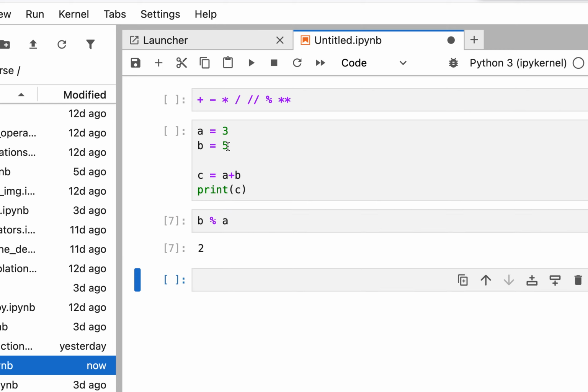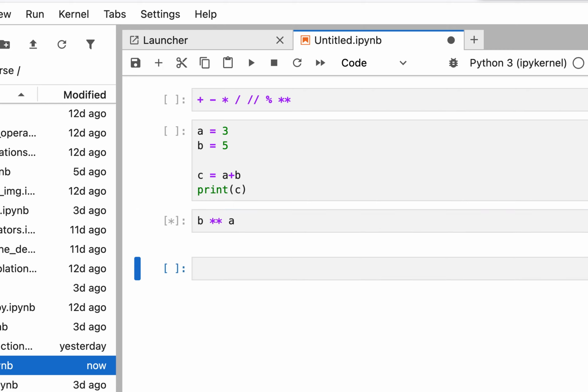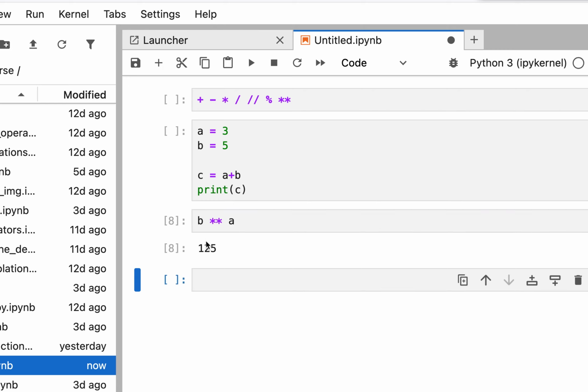So if you do b divided by a, with b at the top and a at the bottom, a goes into b perfectly one time, but there's a remainder of 2, and that's what you get here. And so you could also do raised to power, b raised to the power of a, and this is the number that you get.